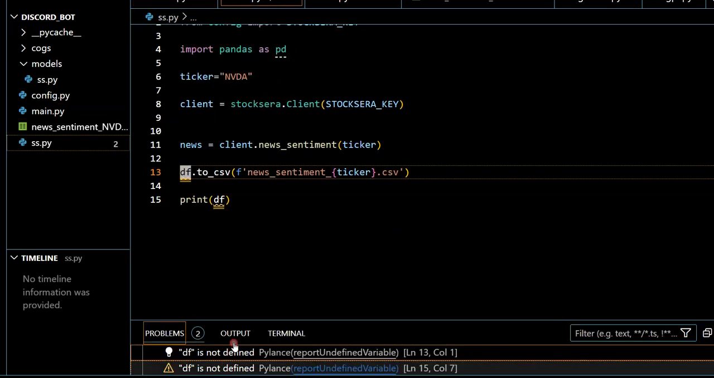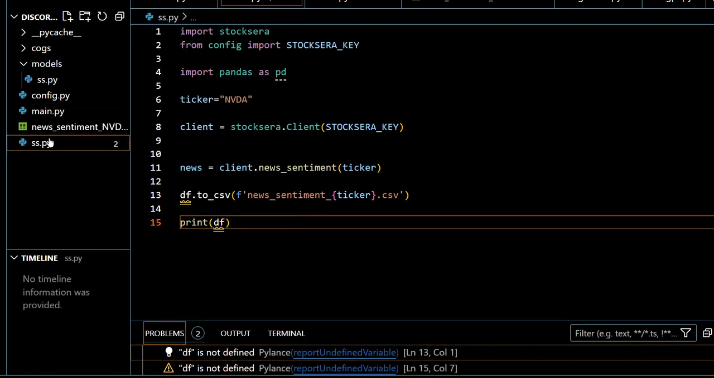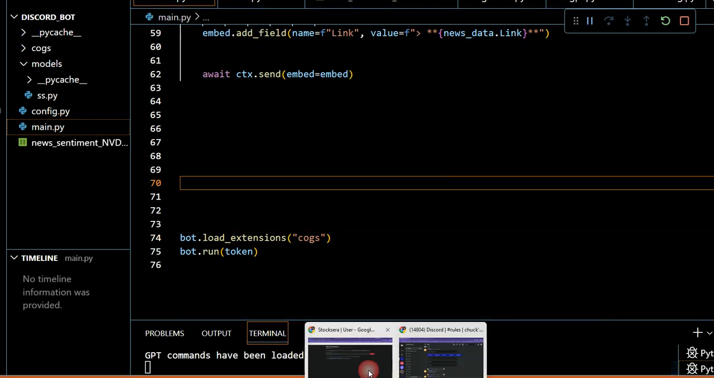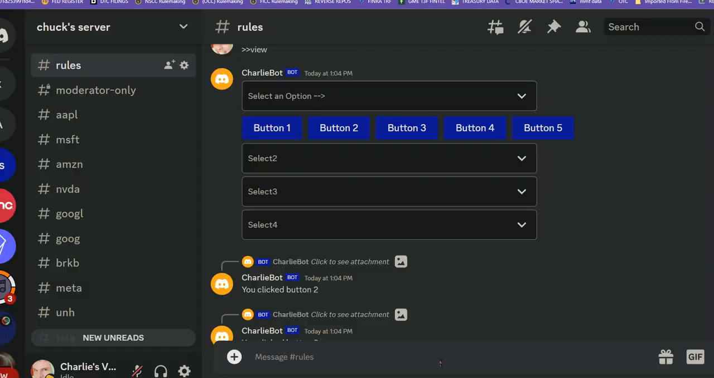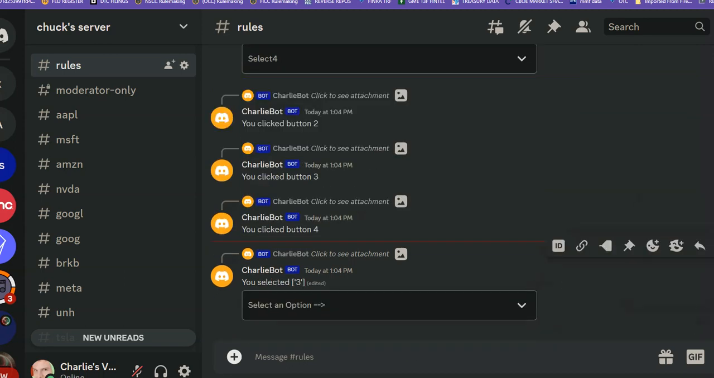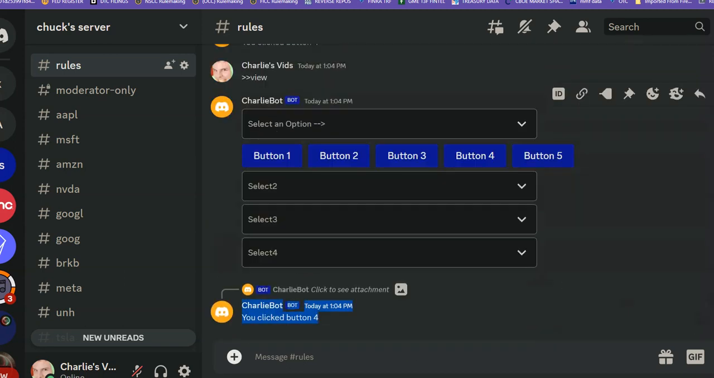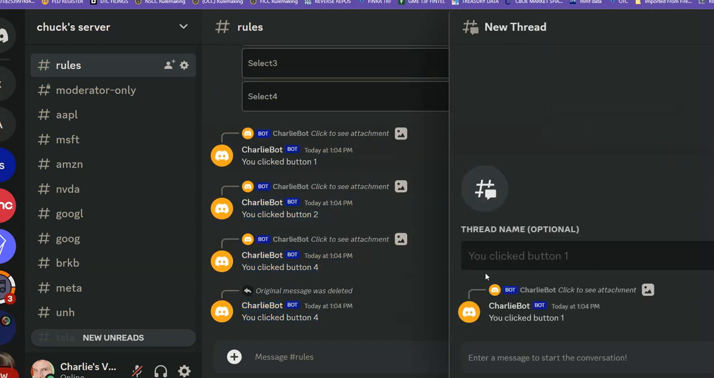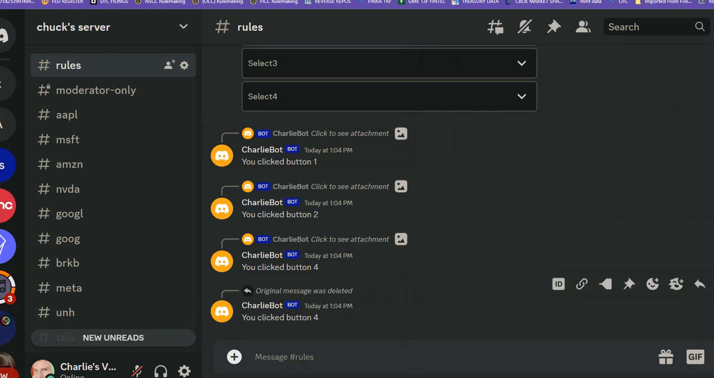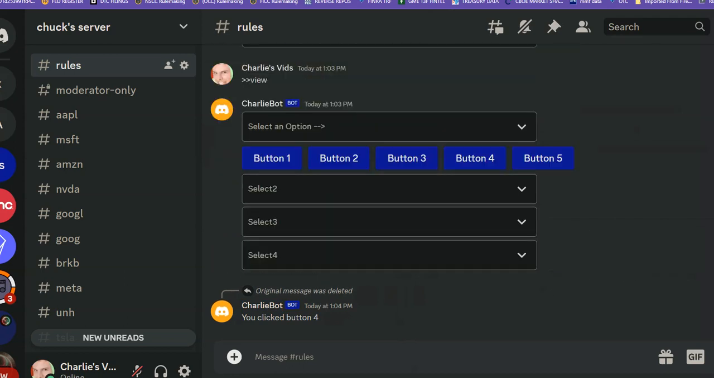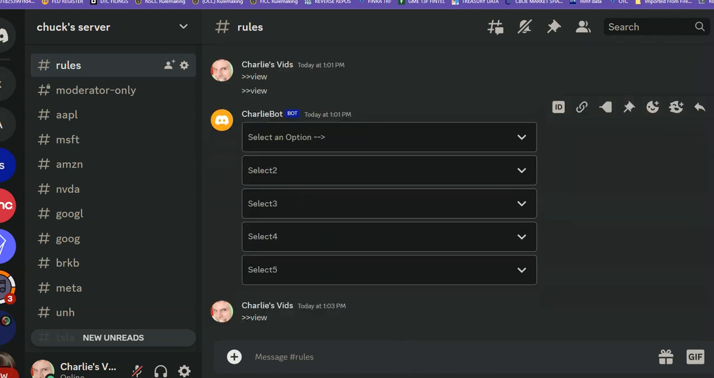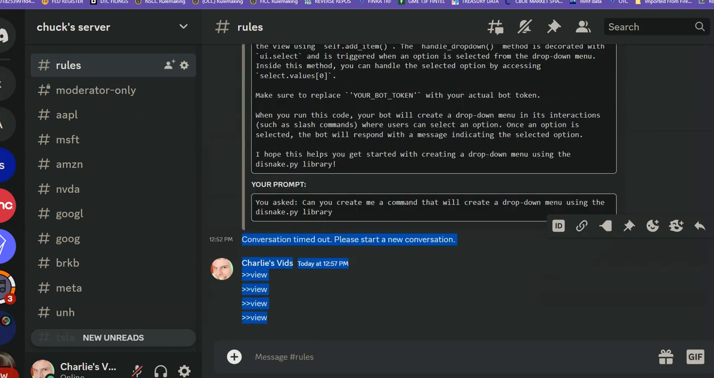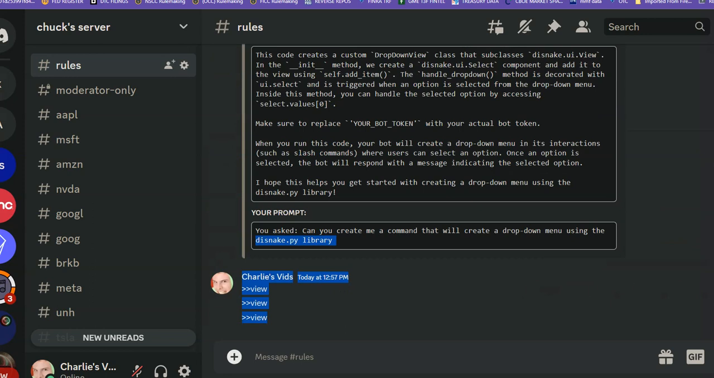Got a couple of errors down here. I'm just going to delete ss.py. I don't need it for right now. And then I'll run the file, and then we will go and test this out. Erase this stuff from the last video. Those are the buttons examples that we went over.